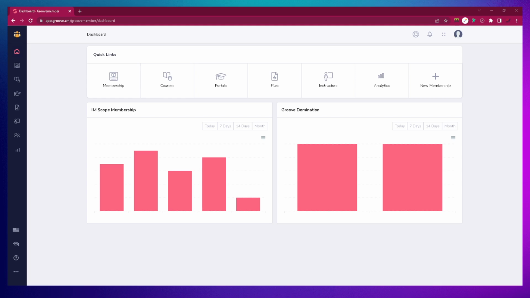Hello everyone, Sultan here, and in this video I'm going to show you how to create a portal using GrooveMember.